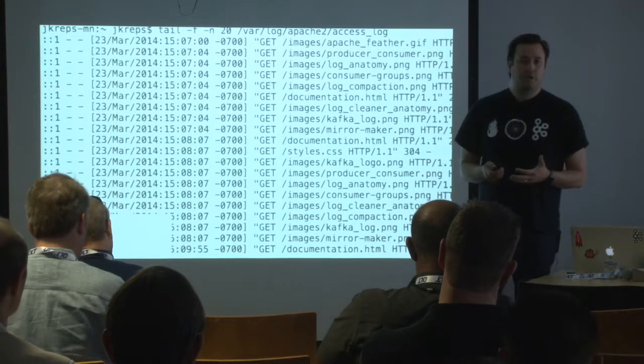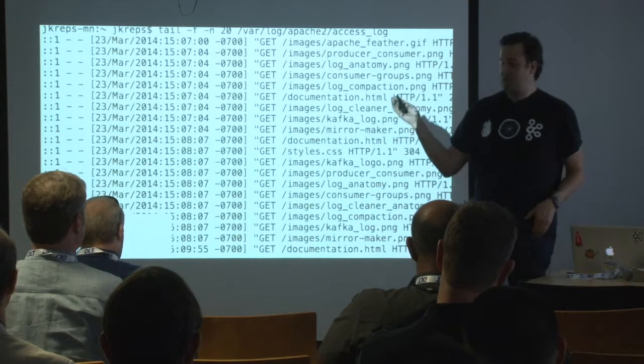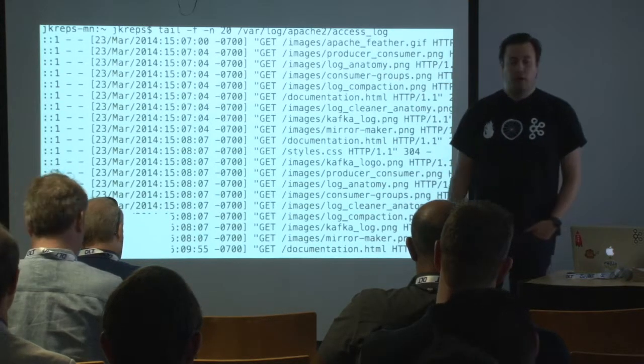This was the original use case for Kafka. It was capturing operational log data. So if you have a log of events, each of these lines is essentially an event in time.